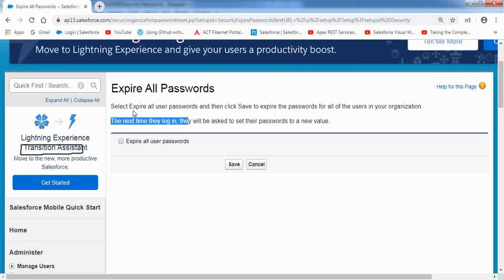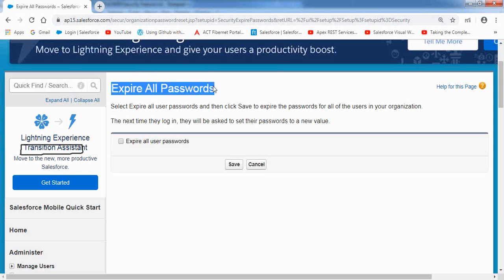So in this case, if you want to protect the data from unauthorized people, if you want to prevent our network from hackers because of a security breach, I would like to make every user's password expire in one shot. For that, I'm going to use this feature, expire all passwords. Just select the checkbox, expire all passwords. Once you click on save, every user's password will automatically expire in one shot.